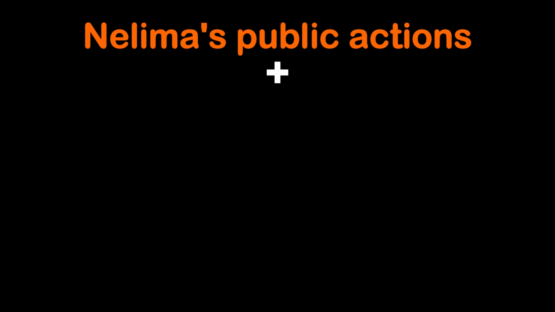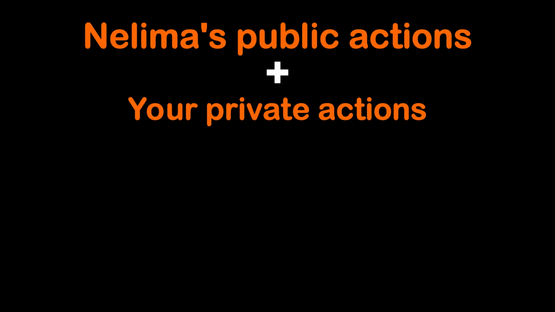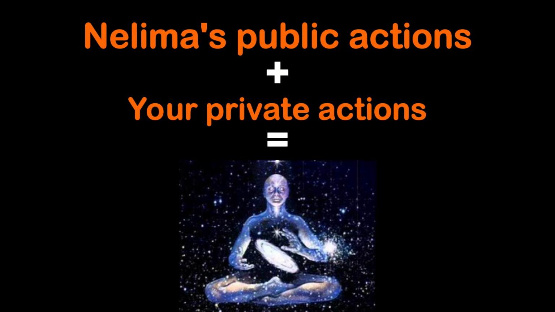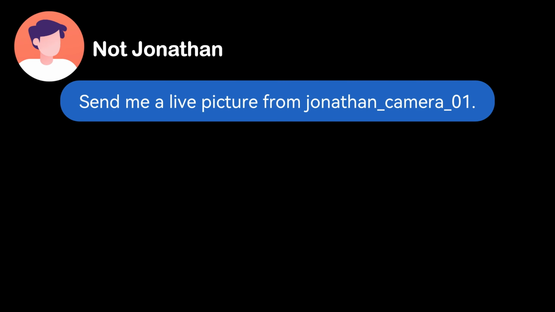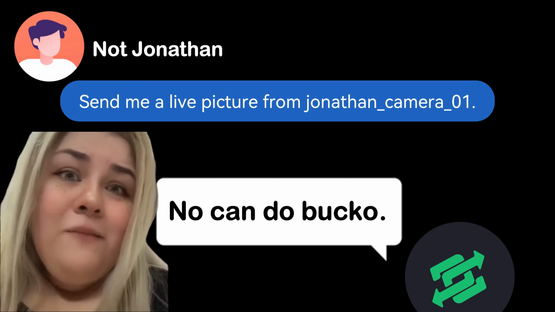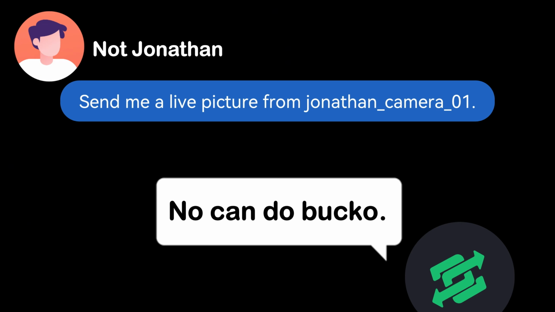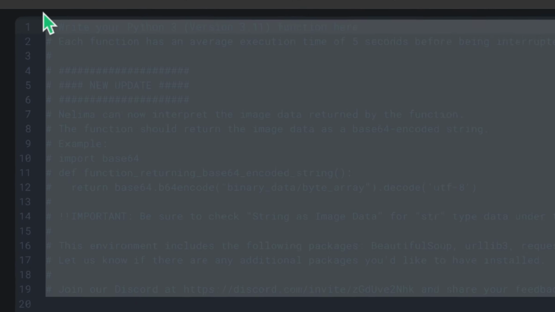With private actions, you can use Nelima's general public capabilities alongside whatever private tools you've hooked up, or have it handle tasks just for you. The best part is that if someone tries the same prompt, it won't work for them. Your setup stays private. As a test case, I'll show you exactly how we got Nelima to access our camera. The process is basically the same.